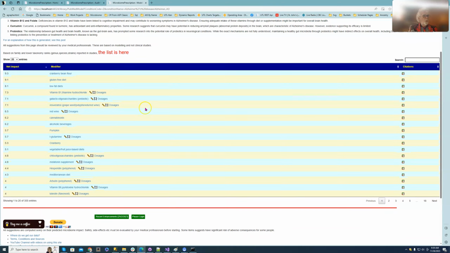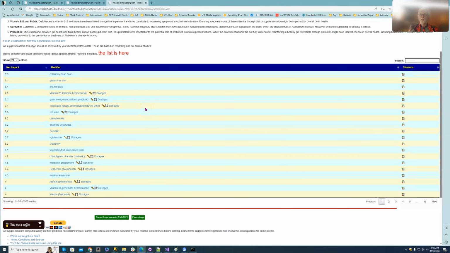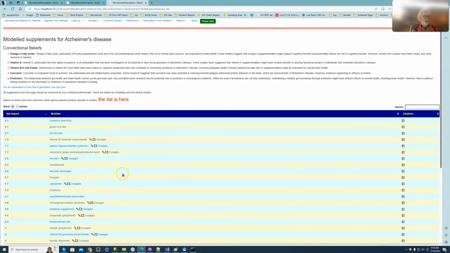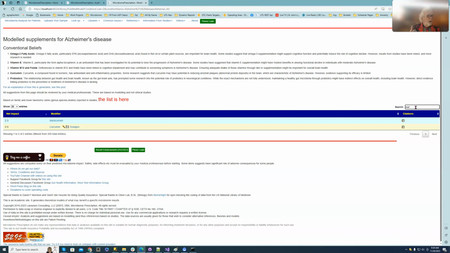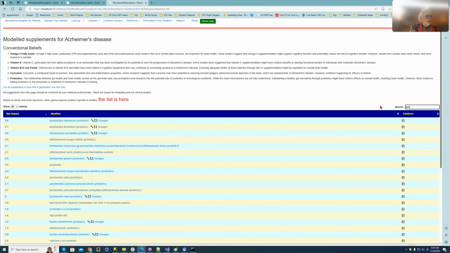Down below, we have the actual suggestions based on the bacterial shift reported for this condition. So it just gives you a second set of suggestions to consider looking at. Some cases you find that they are both, other cases not. For example, let's take a look at curcumin. And there we find curcumin is on the list. Not a particularly high priority, but it is on the list. We could try looking at probiotics. And then we have probiotics on the list, higher value.